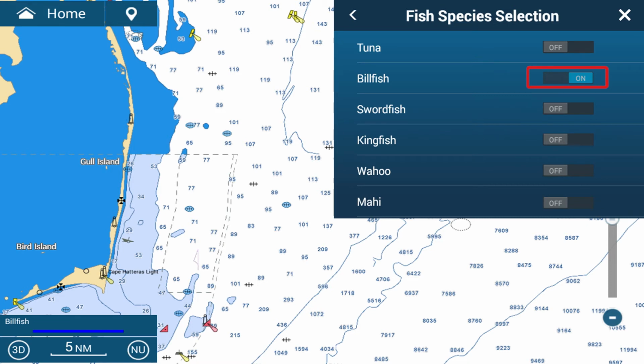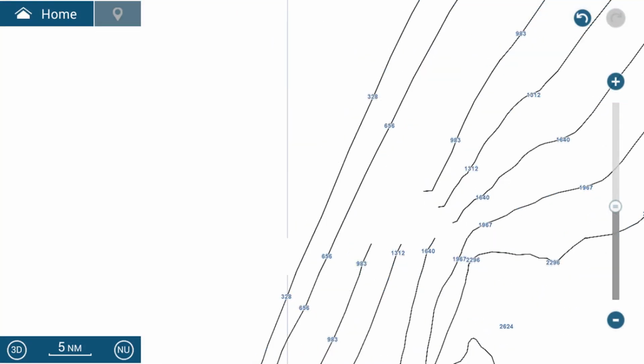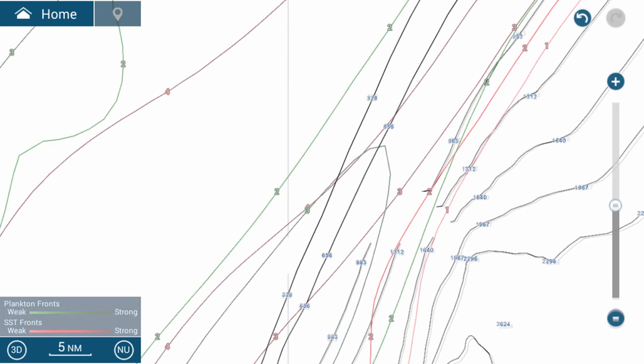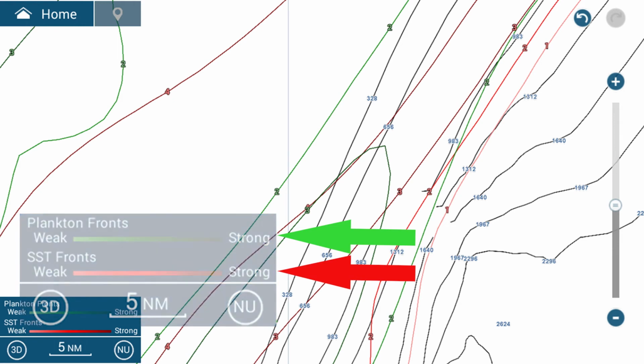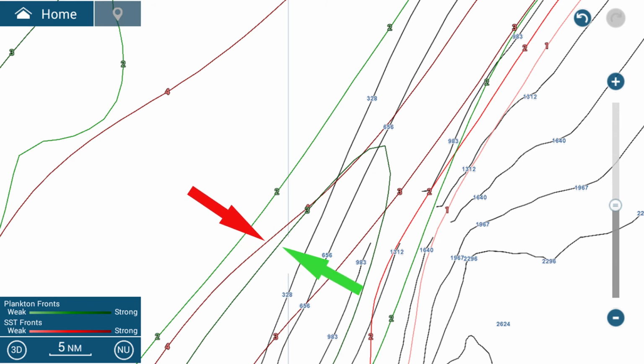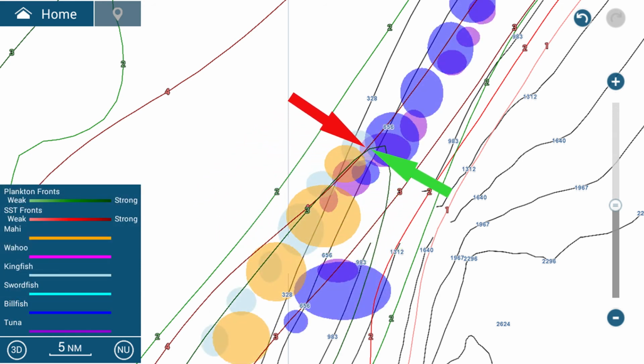If you don't see recommendations in the area where you want to fish, there are several other fish mapping features to help you find the best conditions in that area. We recommend that you overlay individual fish mapping features like plankton front strength and sea surface temperature front strength to determine the areas where fish are most likely to be found. Where several features point to the same area, you'll have a higher likelihood of locating game fish.